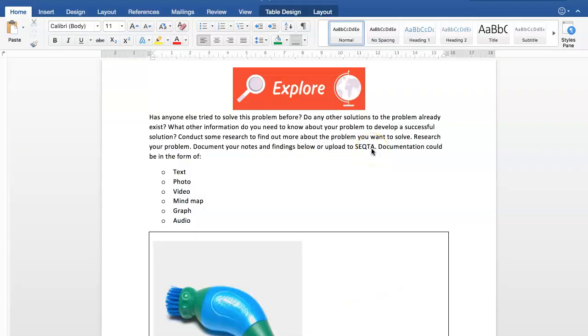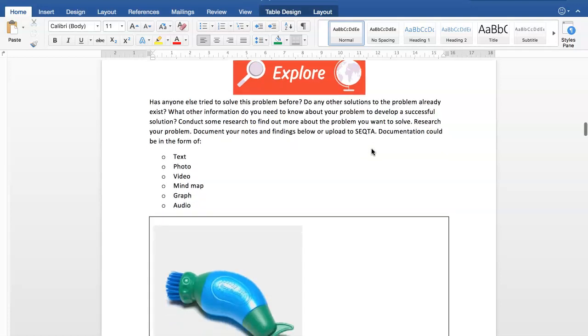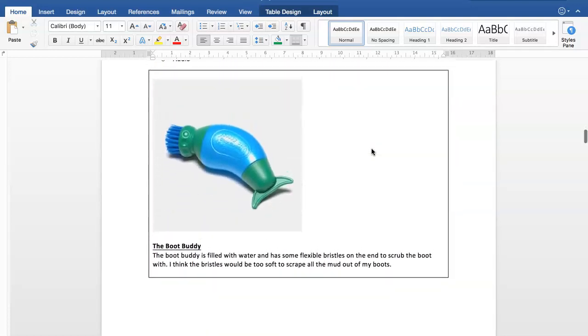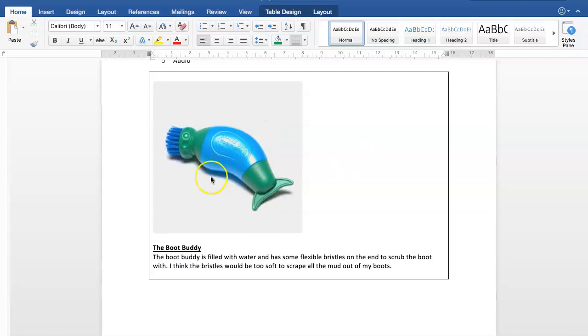Okay, so what I'll show you now is an example of some research that I've done. So I've pulled a few pictures out from the internet that I found. So the first one here is the Boot Buddy. What I've done is I've written a little bit about the Boot Buddy and what I think about it. So I've written the Boot Buddy is filled with water and has some flexible bristles on the end to scrub the boot with. I think the bristles would be too soft to scrape all the mud off of my boots.